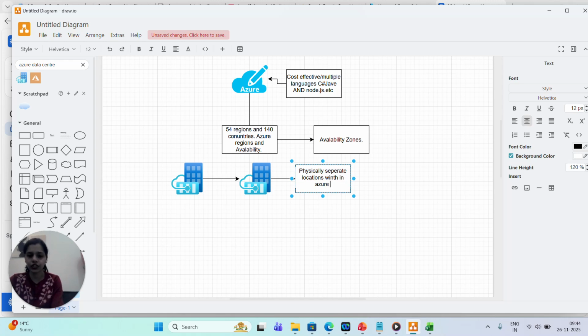Whatever region you are deploying your resources in, it will physically separate those locations within the Azure region, each with its own independent power, cooling, and network infrastructure. They provide a higher level of redundancy compared to any other region's availability zones. So this global presence of Azure allows businesses to deploy their applications closer to their users, improving performance and reliability.